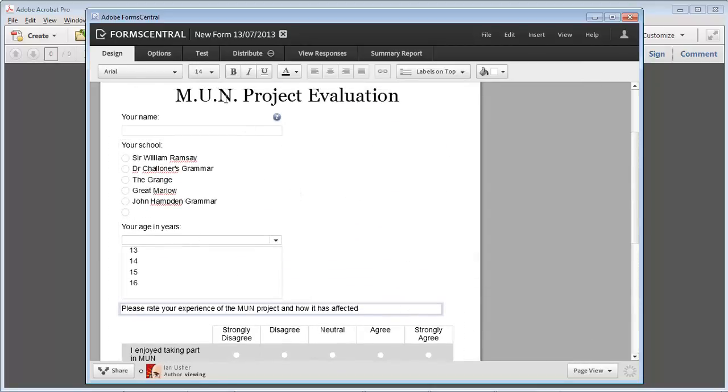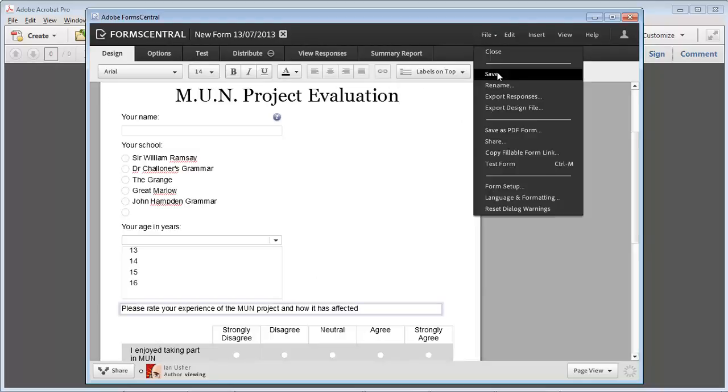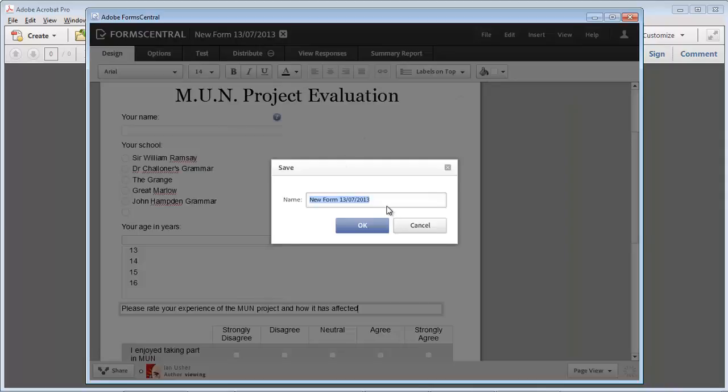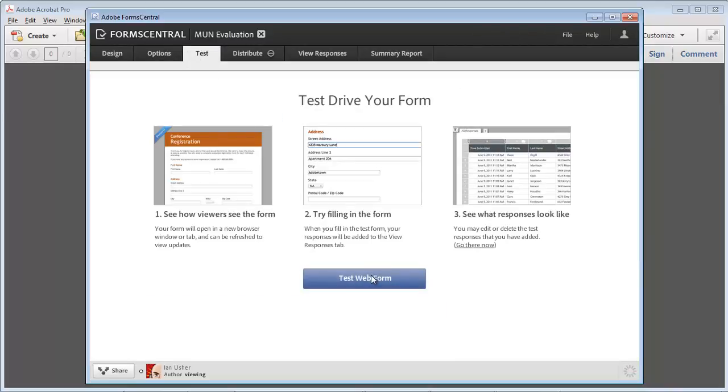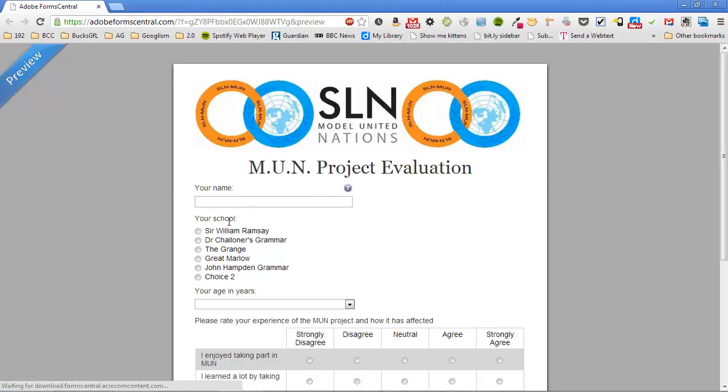Now what we're going to do is test the form. The file is saved, so if I click save, it will go into here and give it a new form name, so I might say MUN evaluation and click OK. I can see how this works, but I can do the analysis by filling in the form a few times. Let's just fill it in once. Click on the test button and then click test web form. It launches the form on the web and generates it like this.